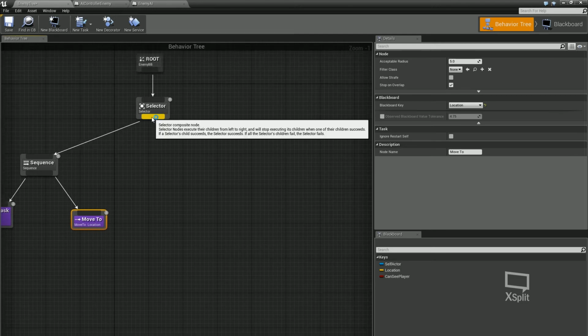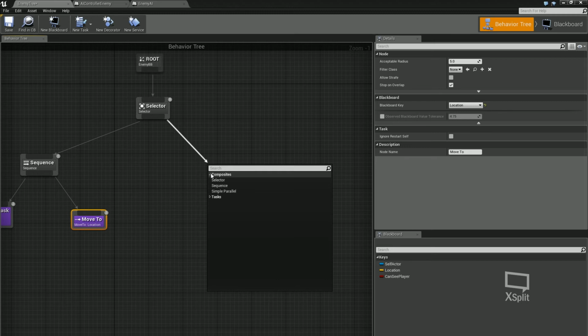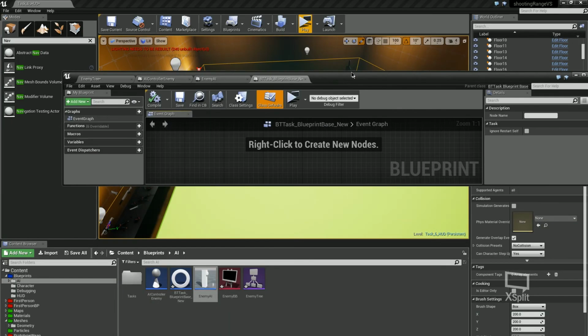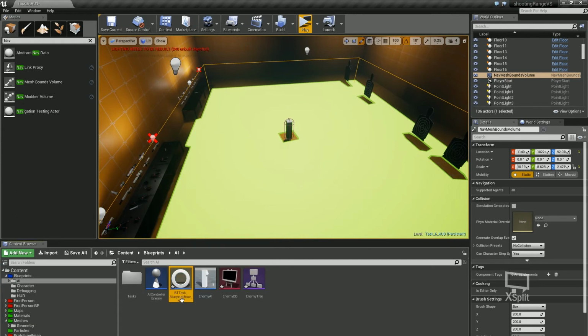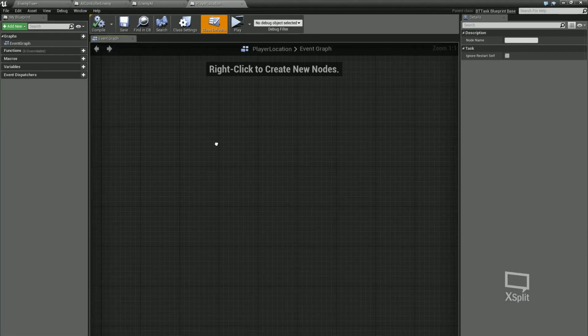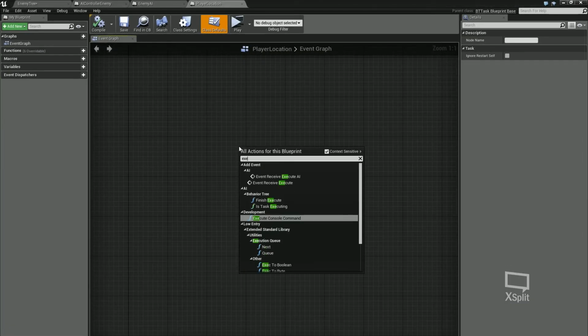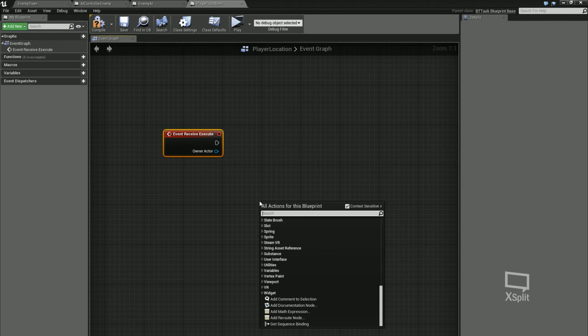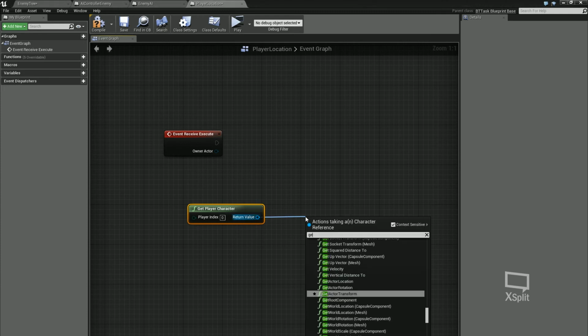So I'm going to pull out from our selector. I'm going to get another sequence, and I'm going to make a new task. Again, whenever you make a new task, make sure that you name it. So I'm going to go player location, and I'm just going to move it into my task folder. In here, I'm just going to get the execution pin. So event receive execute. I'm going to get the character, so get player character. Going to get its location.